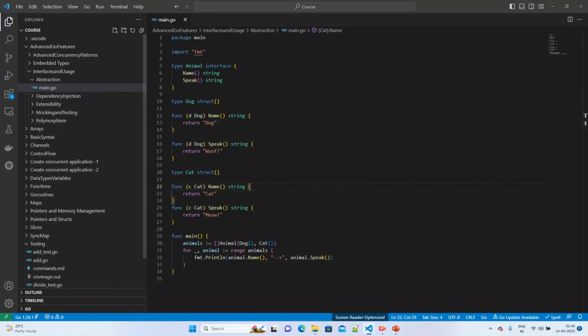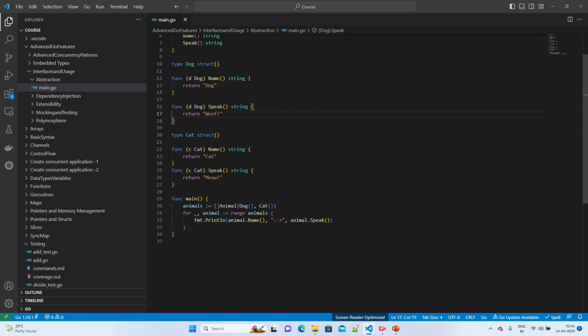So initially we discussed abstraction. In this case, I created one interface called Animal with two functions inside it, Name and Speak. This interface we are implementing for the dog. The dog's name is dog and it speaks like woof. The cat's name is cat and it speaks like meow.